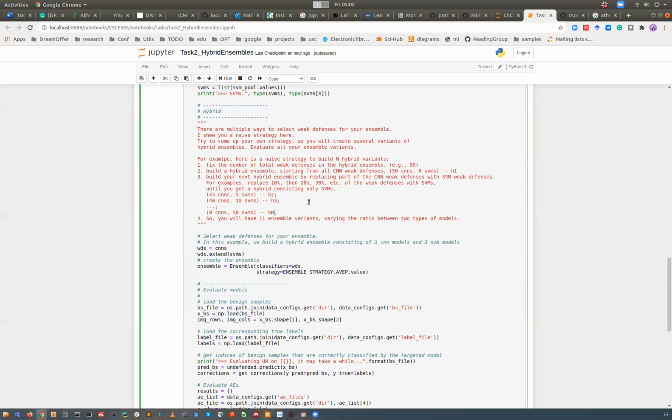Okay, maybe this doesn't make much sense. You can come up with a better idea. We expect better ideas in this selection, in the WD selection here, weak defenses selection. So you can come up with your own idea, not necessarily using this one.